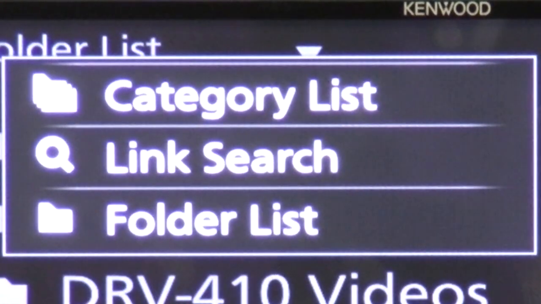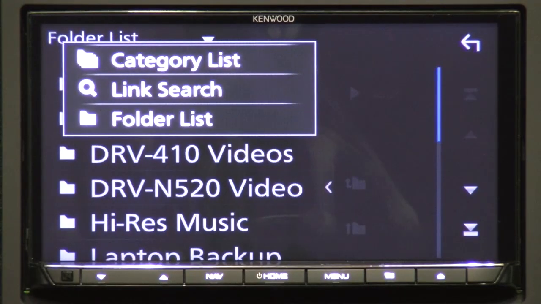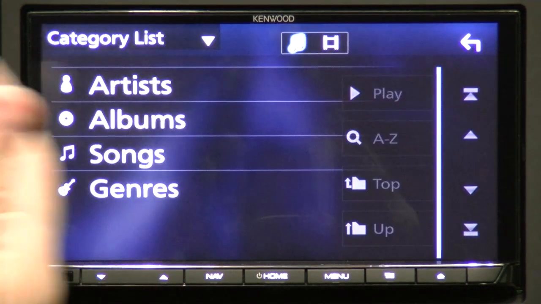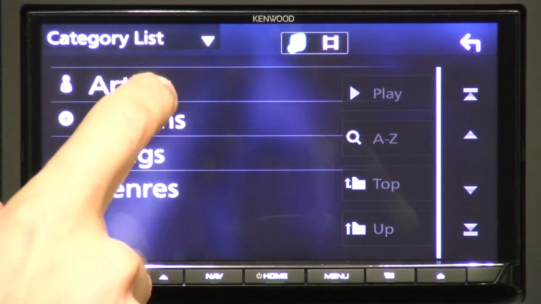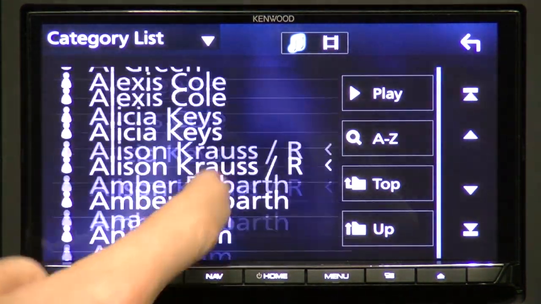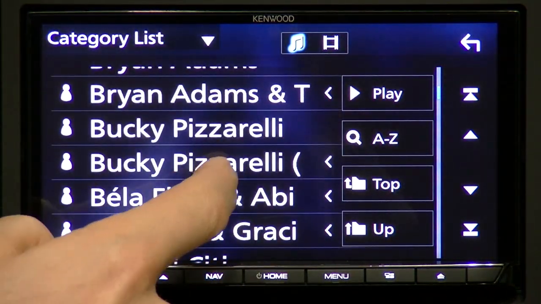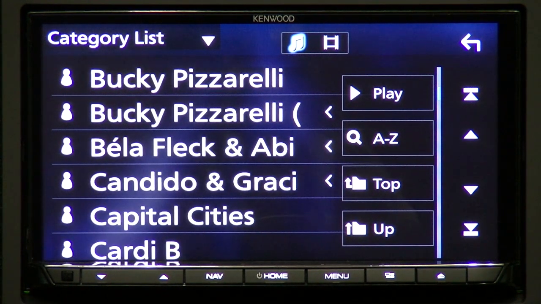One of the easier methods, though, is when selecting the arrow at the top, you can select Link Search or Category List to easily classify all of your hard drive content by artist, album, songs, and genres. So, we'll automatically put everything in alphabetical order for you, allowing you to find this content very easily.